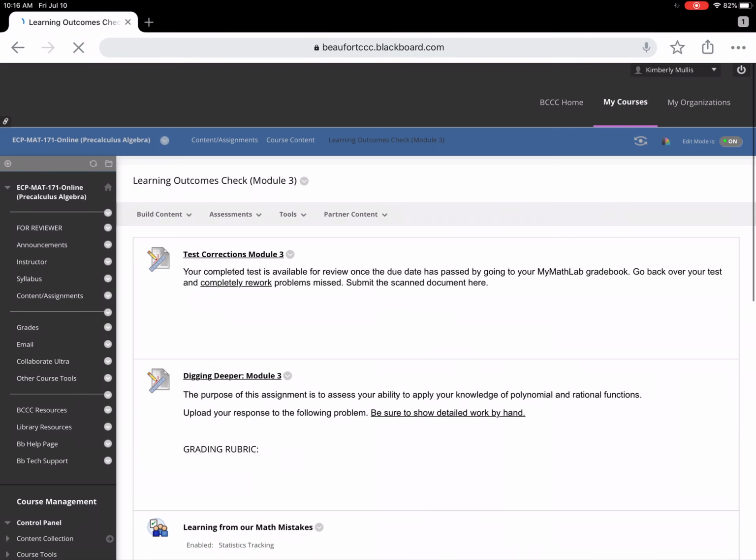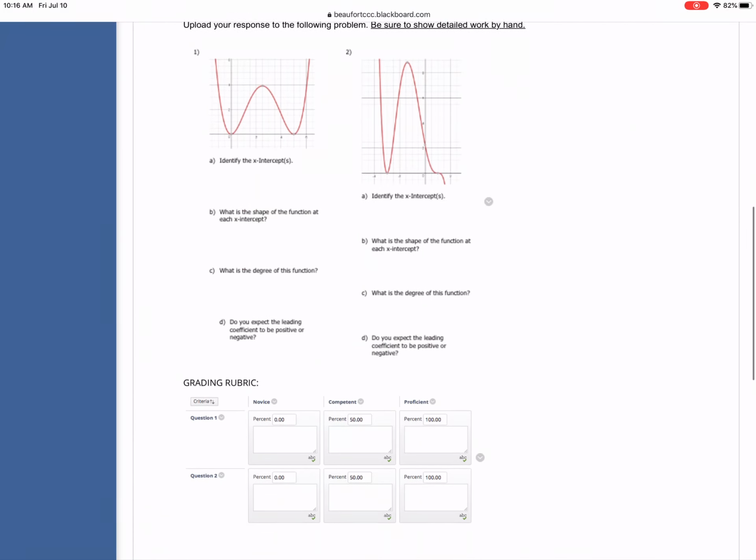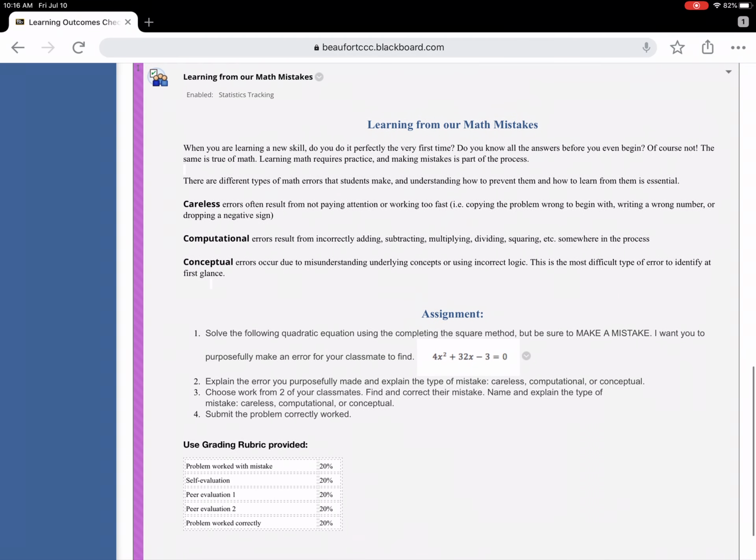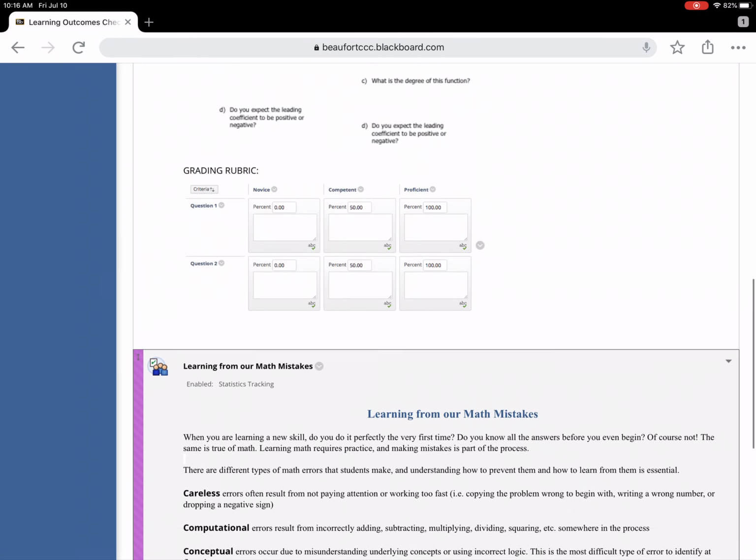So I'll see if I can find one of the self and peer assignments. Yes, so here we go. This is a self and peer assignment. For example, here students had to solve a quadratic equation. They purposefully made a mistake, and then their classmate had to find the mistake that they made, and then they talked about what went wrong and why. So really this was an opportunity for students to communicate with one another and to dig a little deeper into the content.